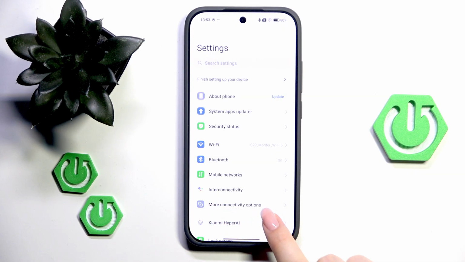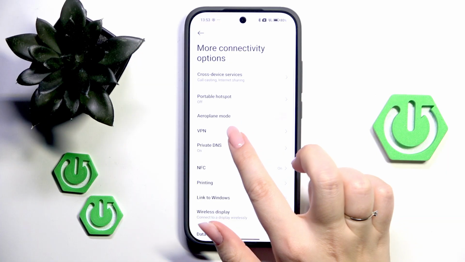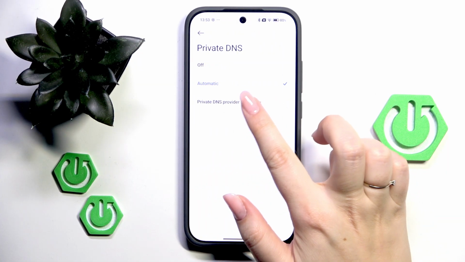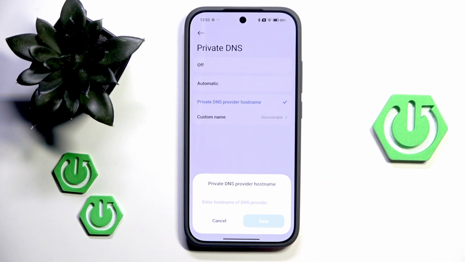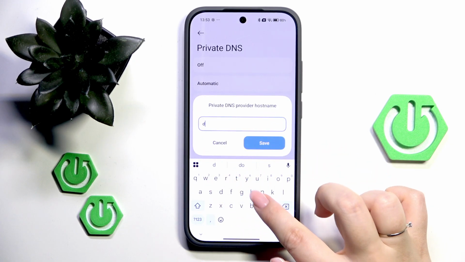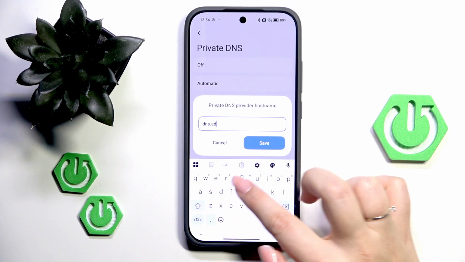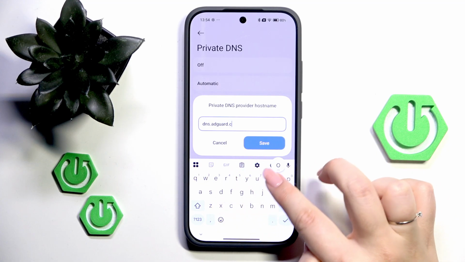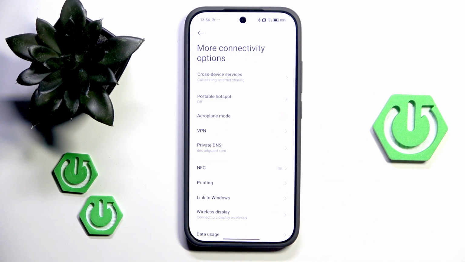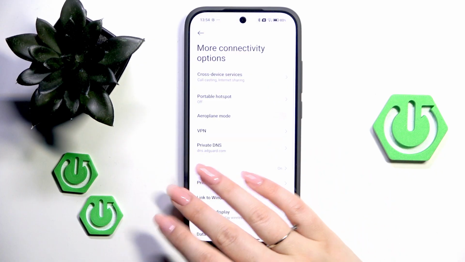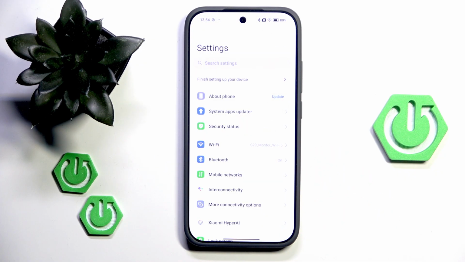So just tap on more connectivity options here, tap on Private DNS and mark a Private DNS provided hostname. Now let's tap on custom name, and here we have to enter dns.adguard.com and tap on save. Your device will immediately apply this DNS provider, and thanks to it you will limit the amount of notifications or actually advertisements which you receive.